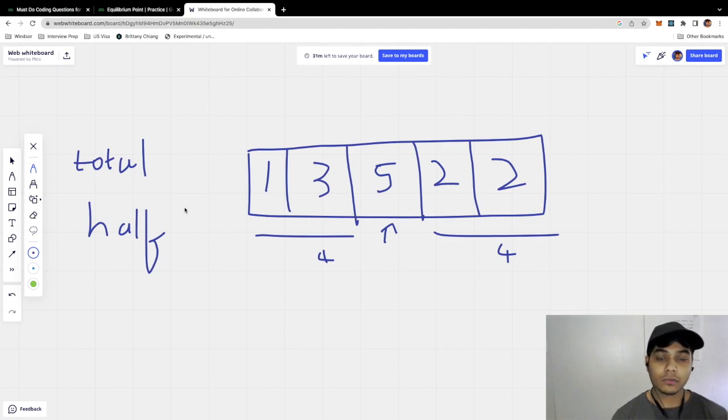To solve this problem, we're going to make use of two variables. One would hold the total sum of the array, and the other variable would hold the half sum of the array. I'll give you an explanation of what half sum means. Initially we would find the total sum of the array. We would iterate through the entire array and add all these up, so 4, 9, 13. The total would be 13 here.